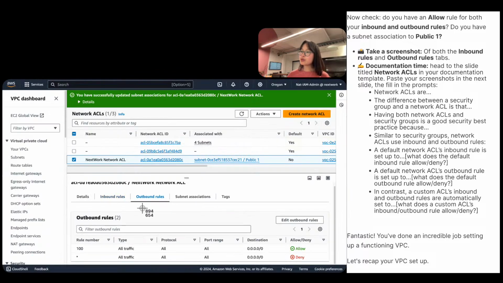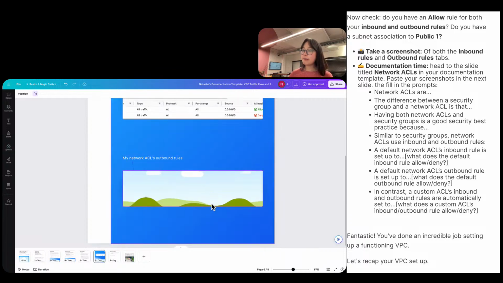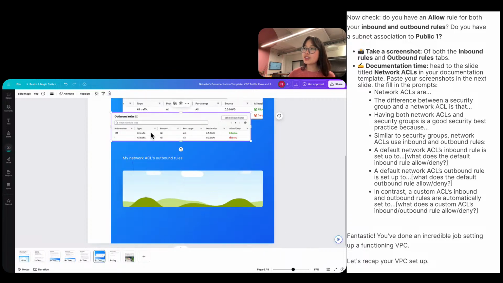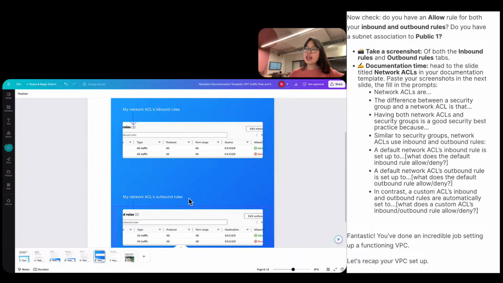Let's click on outbound rules. Let's take a screenshot of it. Outbound rules. And let's again add that to the page. Perfect. Looking good. So here's a quick Canva tip.